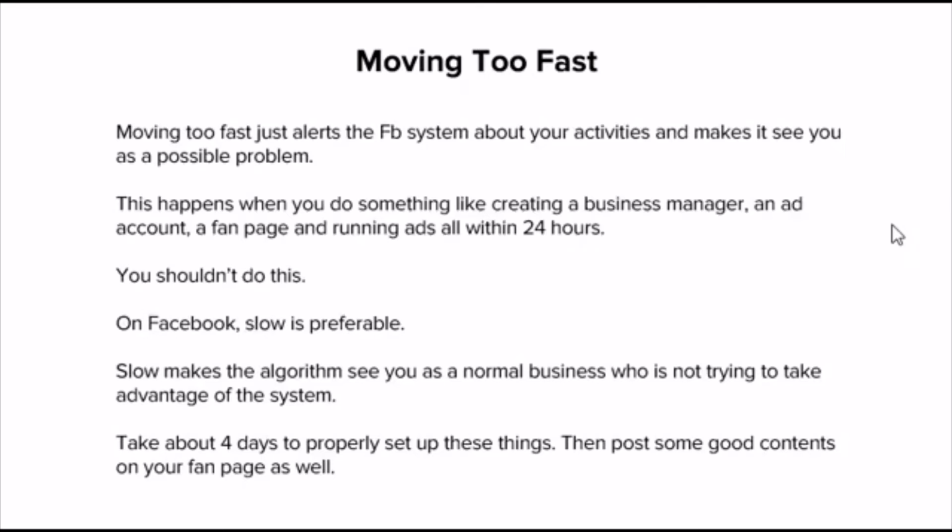Please don't do this. On Facebook, slowing down is a better option for new ad accounts. Slow makes the algorithm see you as a normal business who is not trying to manipulate or take advantage of the system. When you have a new advert account, take about 4 days to properly set it up. Also make sure you post some good content on your fan page within these 4 days as well.